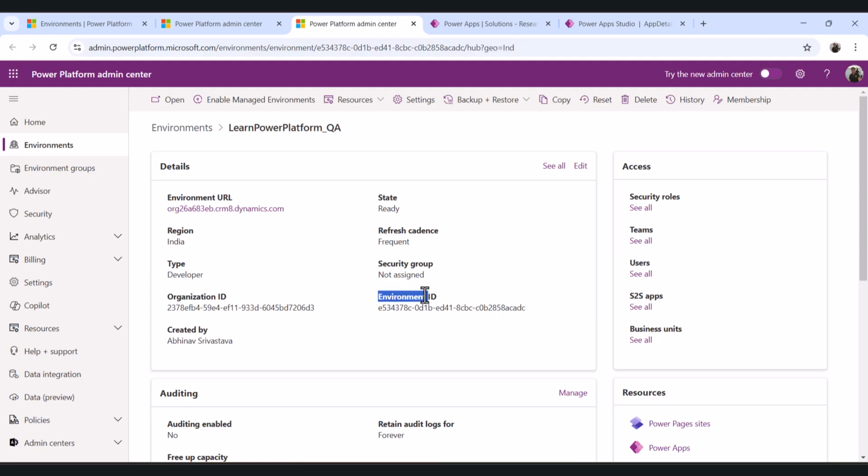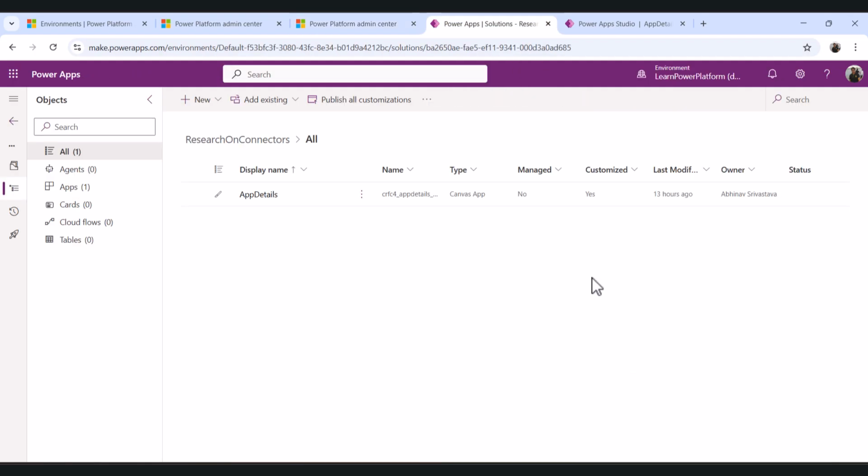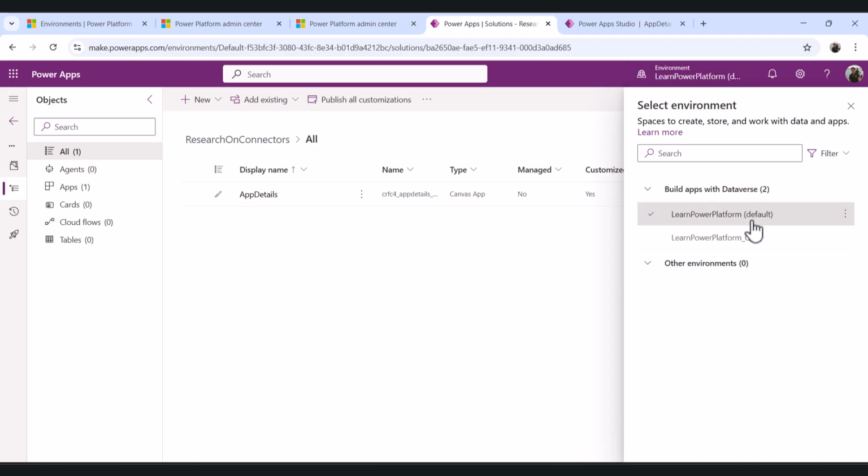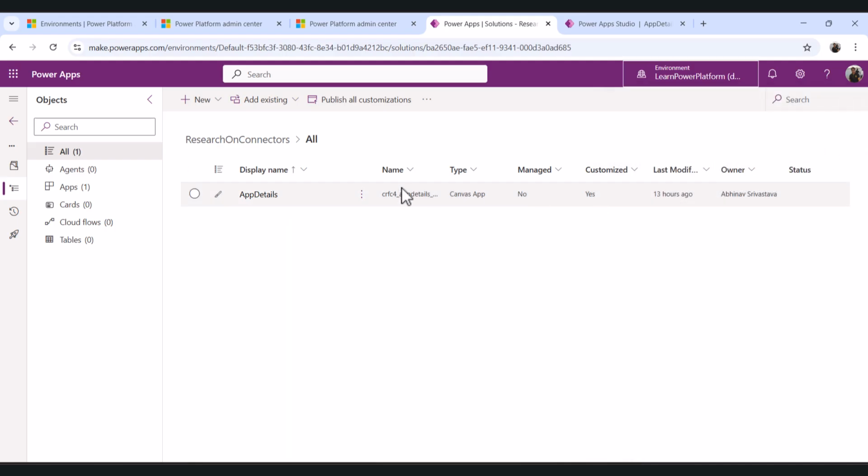Now we need to show this environment ID in our Power Apps. So how to do that? Yeah, so first of all, we have to create the environment variable, and then we will be making use of environment variable values connector in order to show the environment ID in our Power App. Right. So as you are seeing, this is the default environment that I am working on as of now. So I'll be creating the environment variables here.